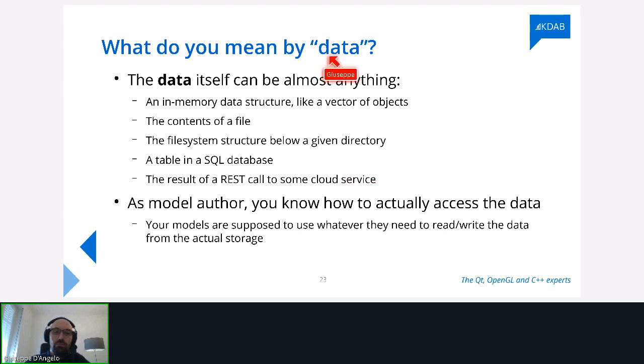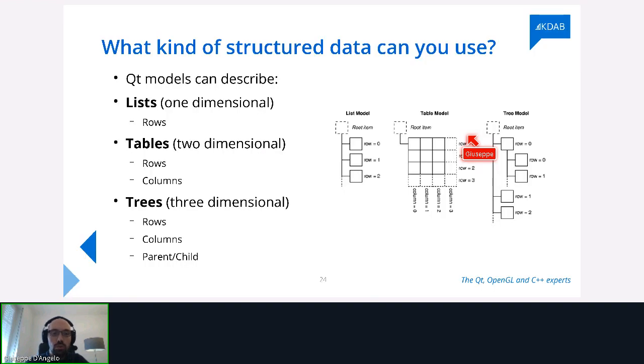Now, I said almost anything. Why almost anything? Well, because typically in a user interface, we don't actually have arbitrary data visualized. Qt models are able to show and describe these kinds of data structures, and only these. That is, Qt models are able to describe lists of elements, so one-dimensional things that just have rows. They are able to represent tables of data, so two-dimensional, with rows and columns, and also trees of elements. So you have rows, you have columns, but also at each level you may have further children down.